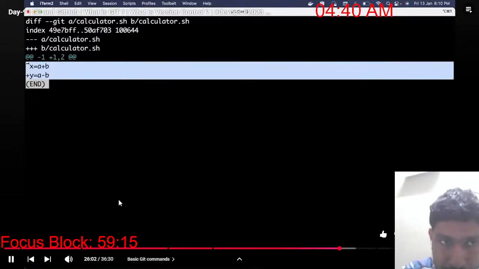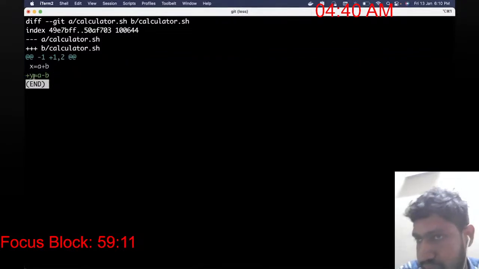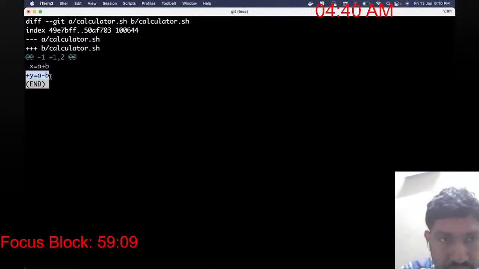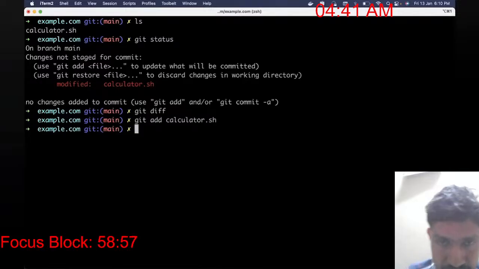So Git will tell you, okay, previously this was the change, a plus b, and you have added a line, a minus b, which is the new subtraction function. To add this module, let's say you want to add it and test it. So what you do is git add followed by calculator.sh, the file that you have changed.